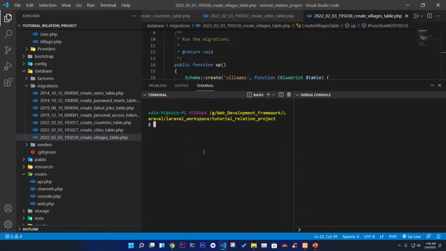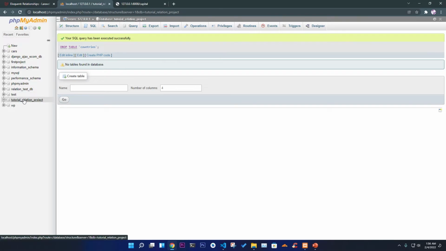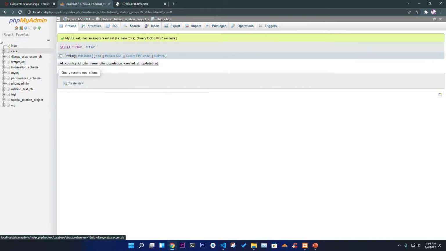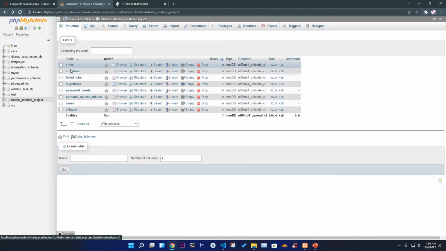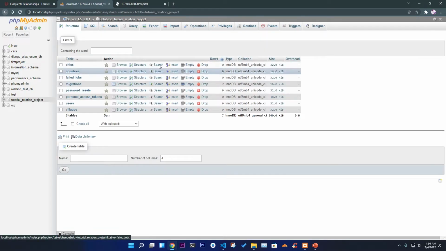This is the main core logic of how you should do that. php artisan migrate. Okay, the migration is done. If we go to the database, as you can see, we have cities that are connected with a particular country, and if we go to villages, now villages is connected to a particular city, because a village belongs to a particular city.